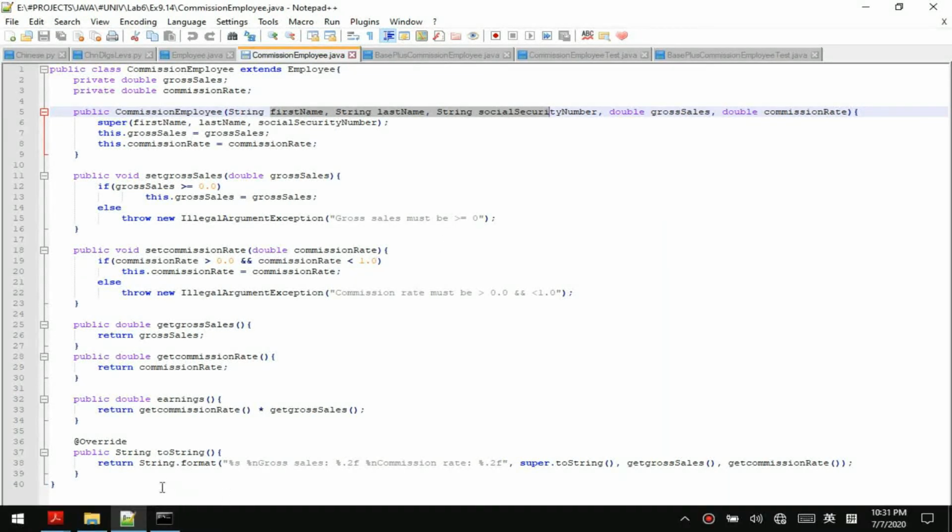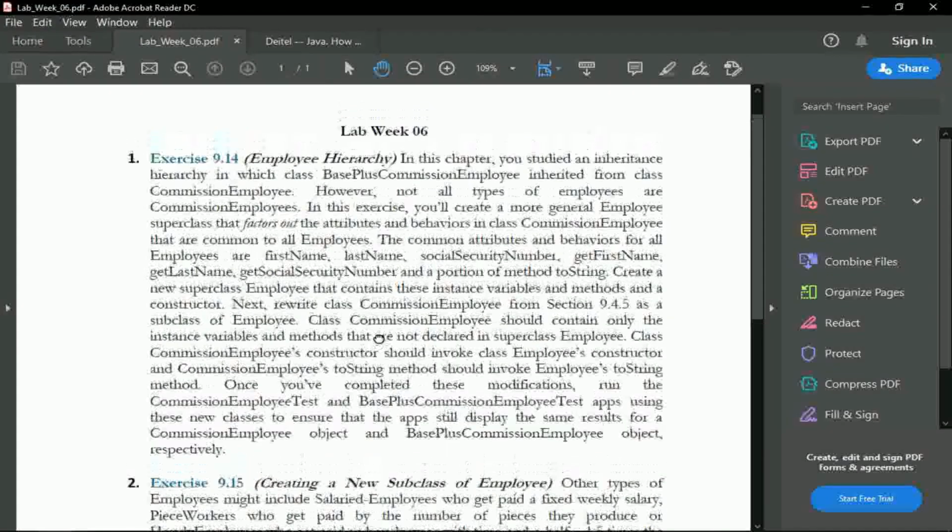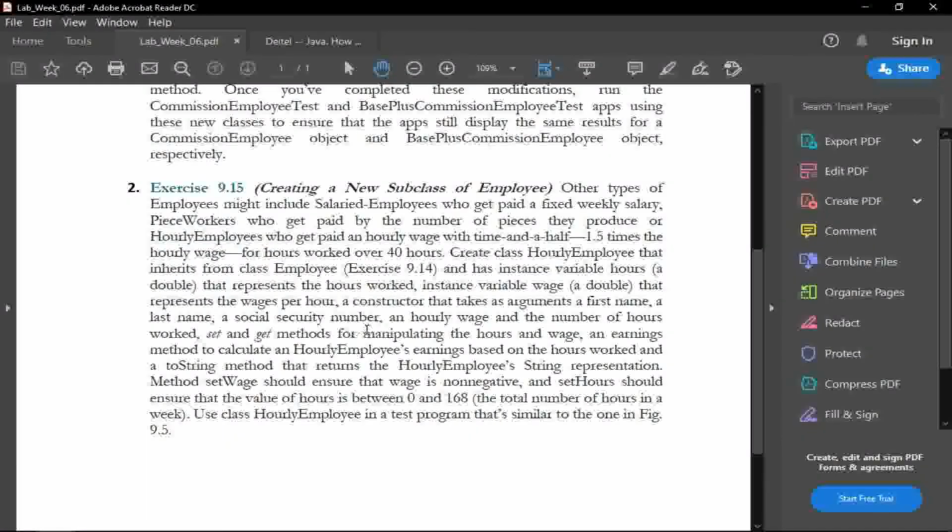Basically, I think this is all you need to do here in this code. I'm not sure if I'm explaining everything that is related to inheritance over here, but this is everything you need to do in this code. Now I think I'll be explaining the next one.